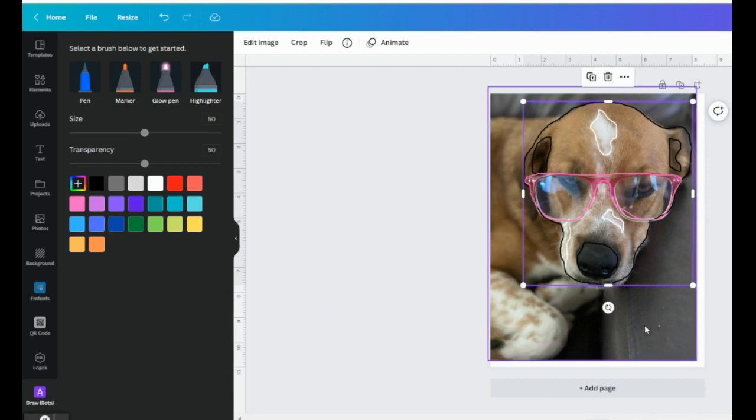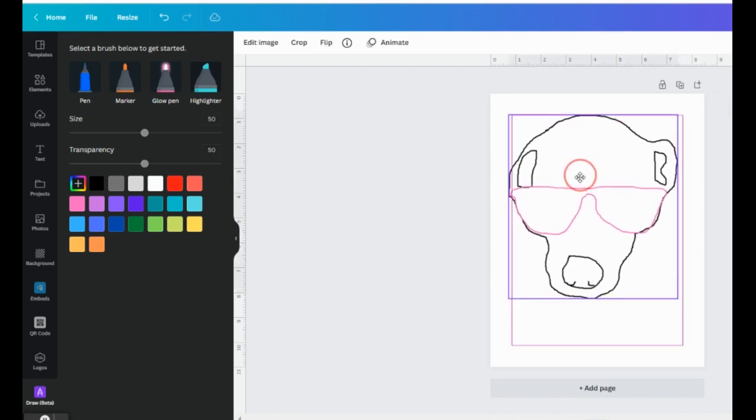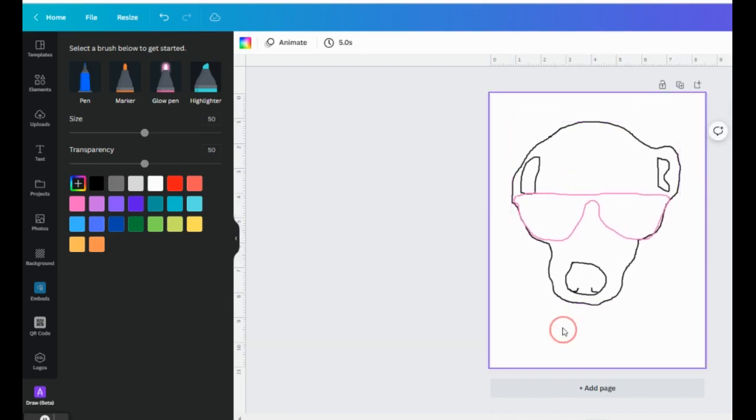After you have your outline, it's time to delete the photo and create your own artwork. So select the photo and press backspace or delete, and now you're left with your outline design. Pretty cool, right? Okay, now what we're going to do is turn our outline into something even more artistic. So let me show you a couple other tools that you might use to do this.